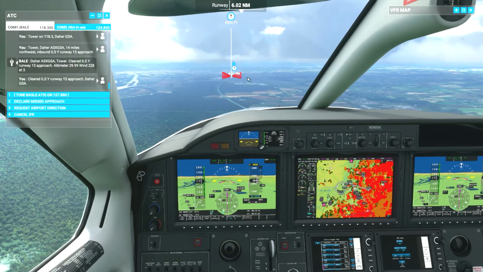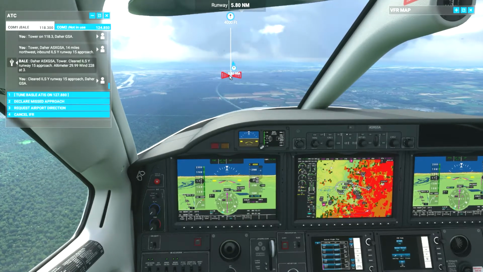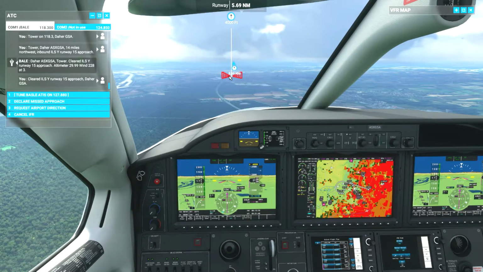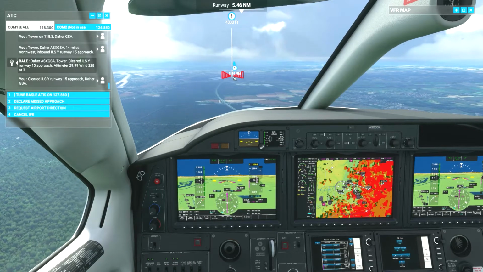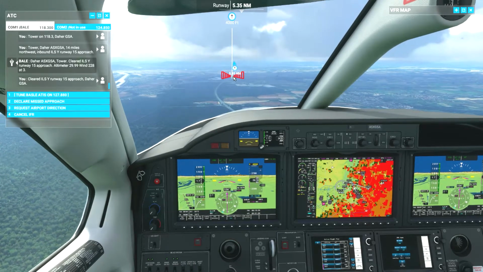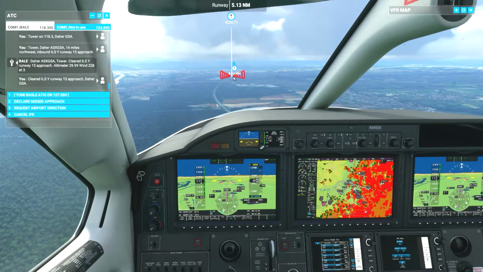What are these? So this is essentially the area where you should be placing your aircraft to be properly landing onto this runway. I will decrease a little bit again the speed.